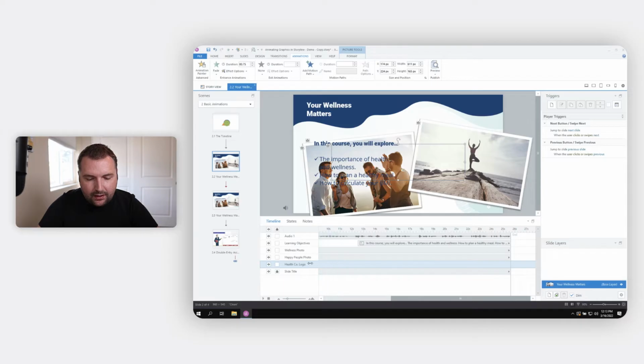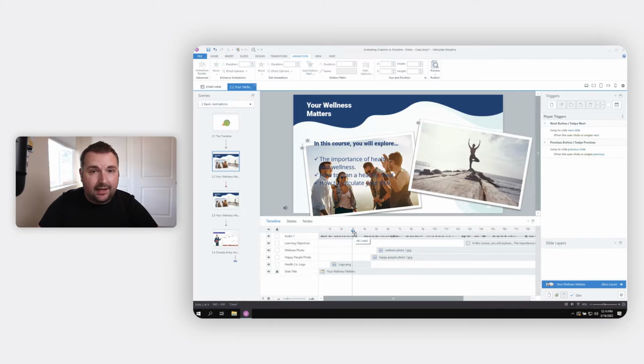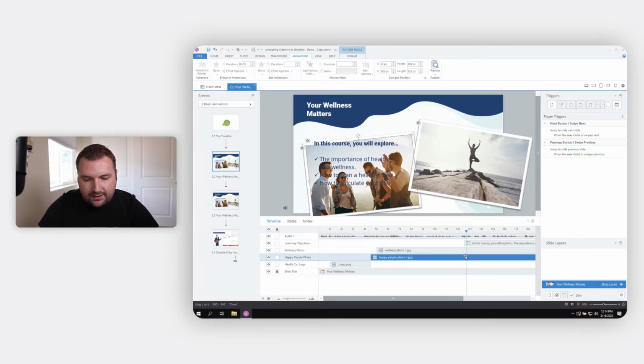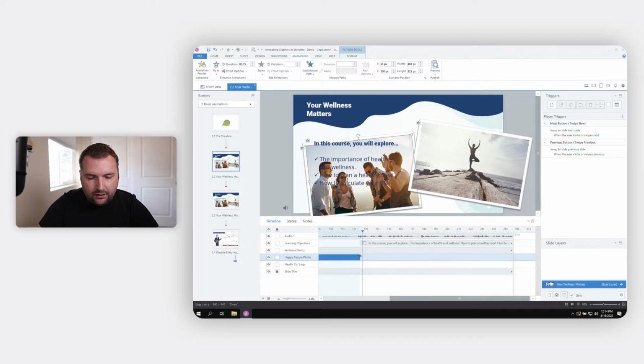I'm going to click and drag it all the way over here, and I'm going to have this animate out right when those photos start to animate in. Let's do the same thing with the photos. So the HealthCo logo will animate in, then animate out, and then we have the two photos, and we need to have at least this photo on the left animate out so we can see our learning objectives. So we're going to do the same thing with this Happy People photo. Come to the end of my timeline, look for the double-headed white arrow, click and drag, and align that here with my learning objectives. Now that will animate out, or disappear, right before my learning objectives animate in.